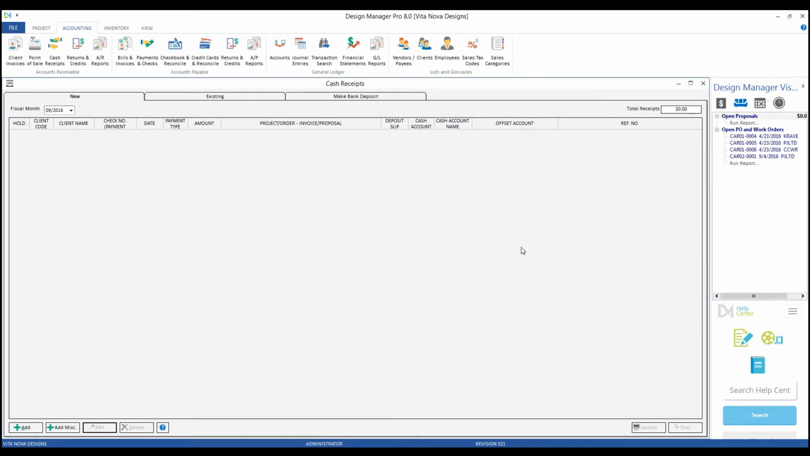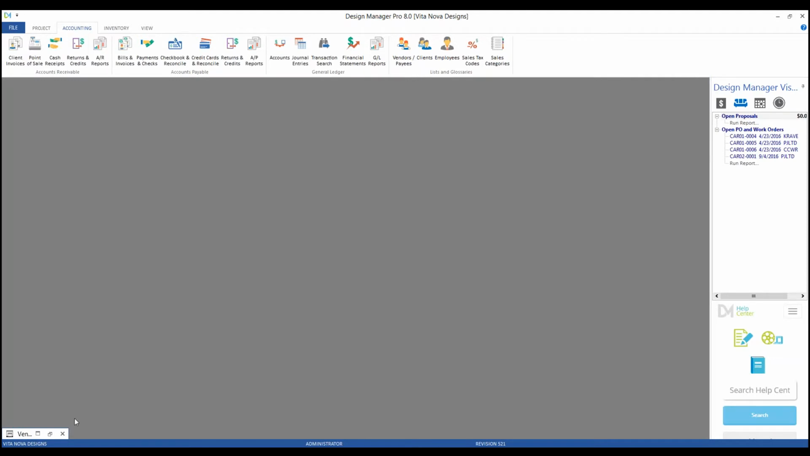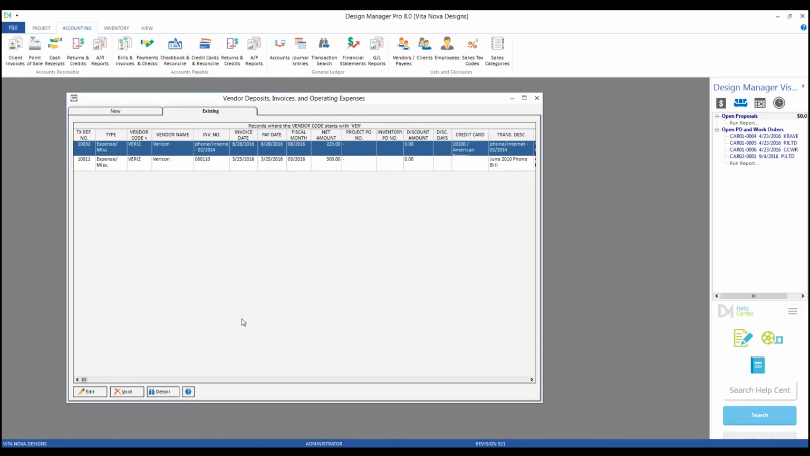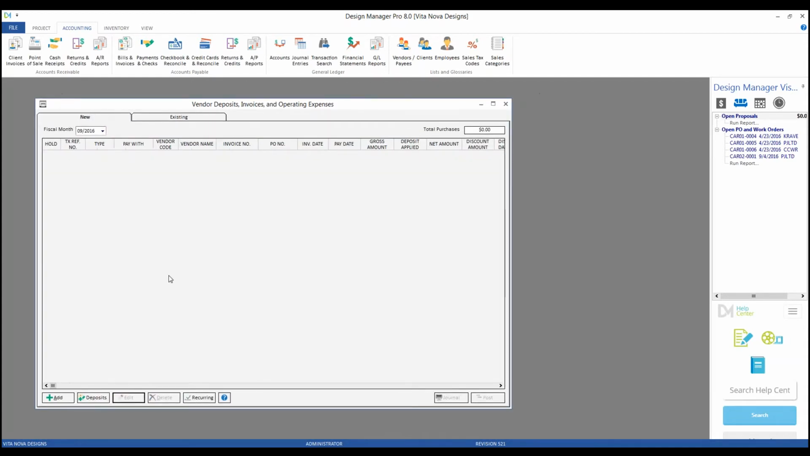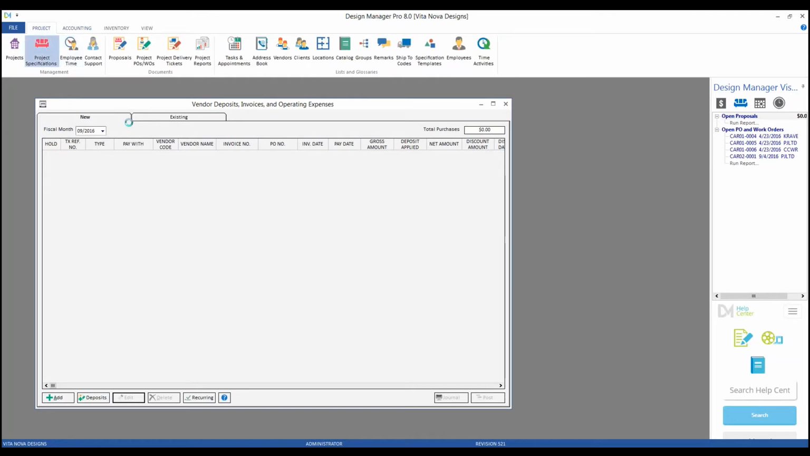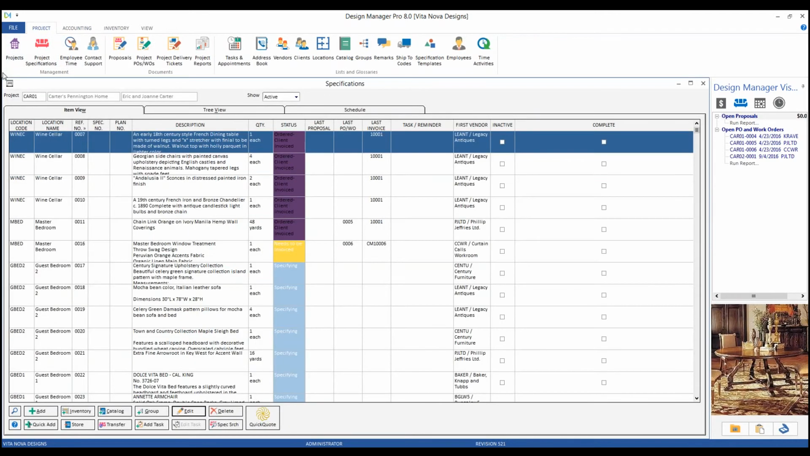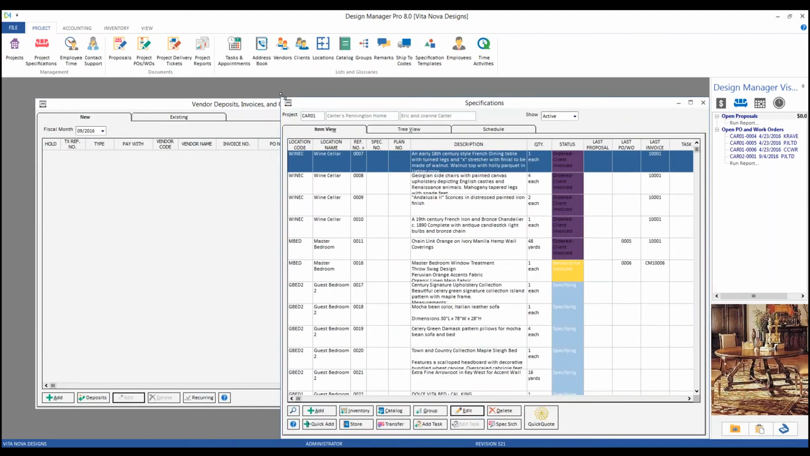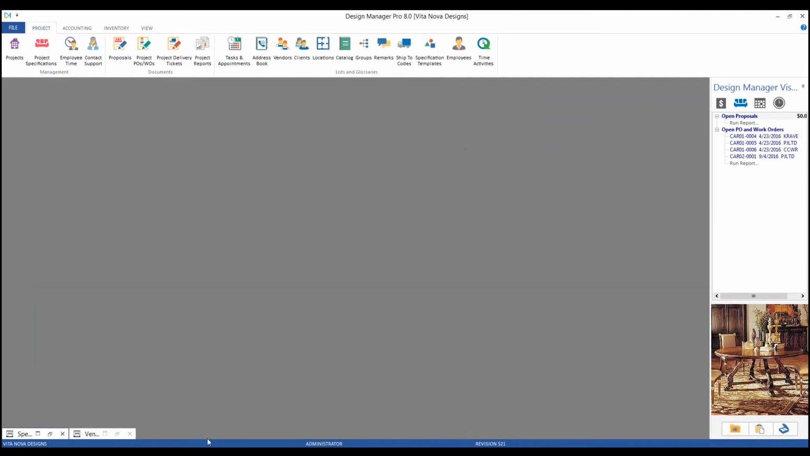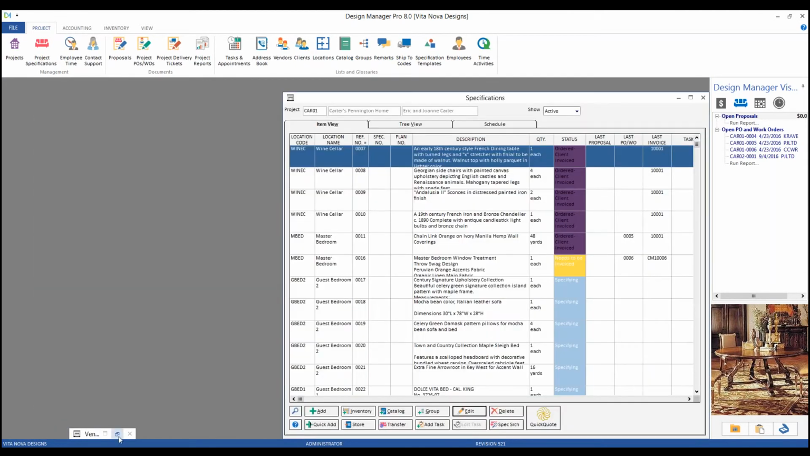Another example of helpful information about Design Manager that you may not know. Design Manager inherently is a multi-window program. So I don't need to close my cash receipt window and then go ahead and open another. Notice I've got my vendor invoice window still down in my toolbar for my access. I could have my vendor deposits open. I could have my specifications up and running. Minimize them so I can access them along the bottom of the program itself.